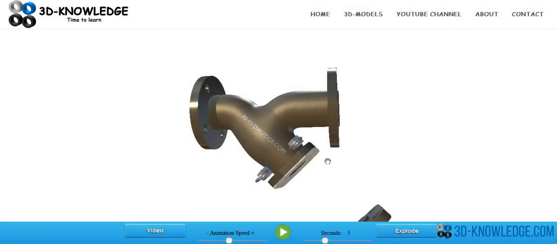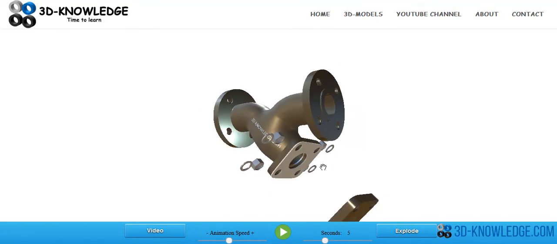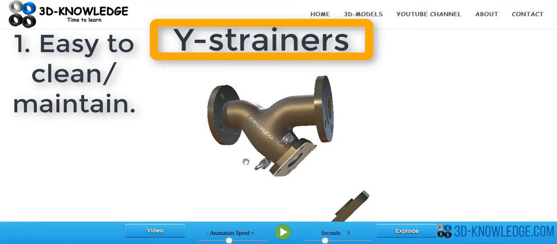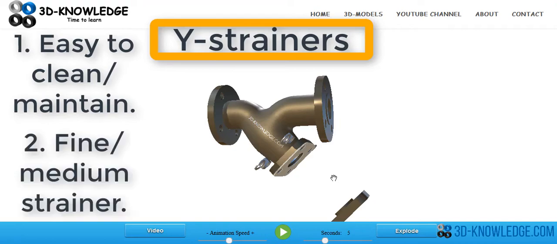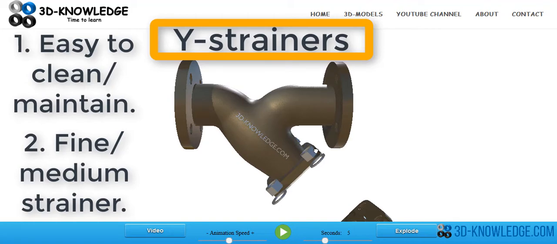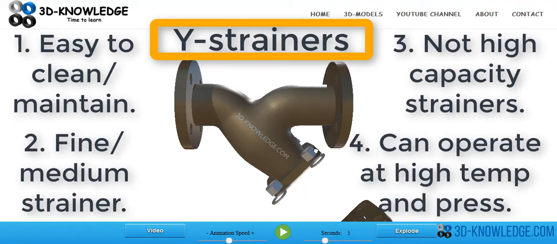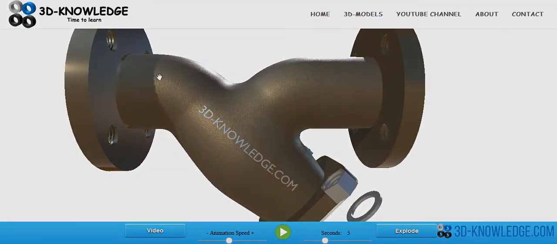You'll see the strainers themselves in many different applications. The reason you'll see them in many applications is because Y strainers are very easy to clean. They're very easy to maintain. Normally, the strainer itself is actually a fine or a medium fine filter, not generally very coarse. Y strainers can't really filter as great a volume as basket strainers can. However, they can operate at very high temperatures and very high pressures. You'll actually see this type of strainer in steam systems operating up to temperatures of 500 degrees and significant pressures. You'll actually see these strainers in, for example, power stations.